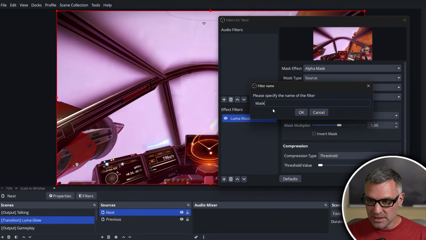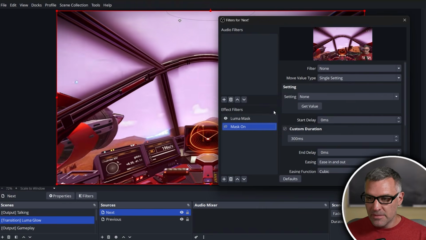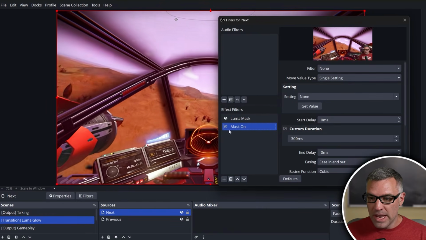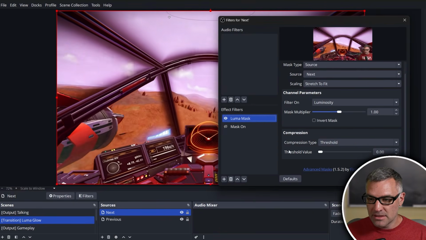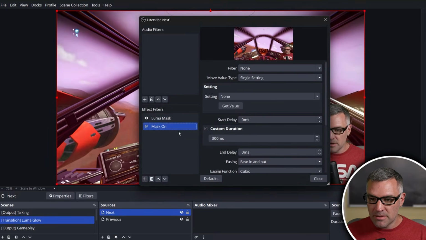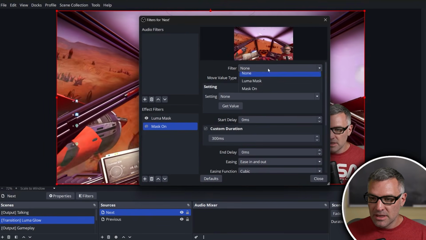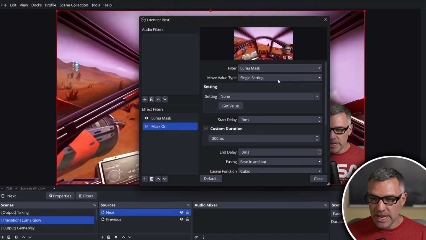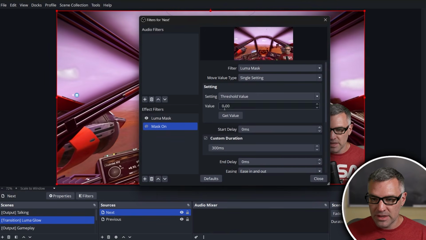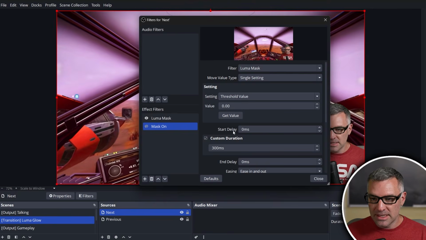So we're going to call this mask on, and we know that our mask is completely on, showing our next scene, when our Luma mask threshold is at 0. So let's go ahead here in our mask on filter. The filter we want to change is Luma mask. The setting that we want to change is our threshold value, and we want to set it to 0.